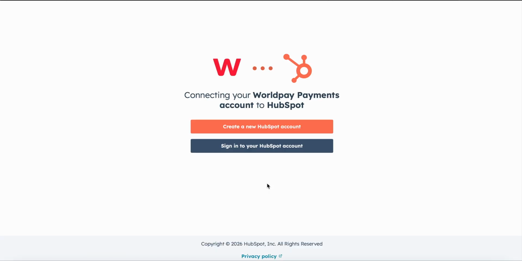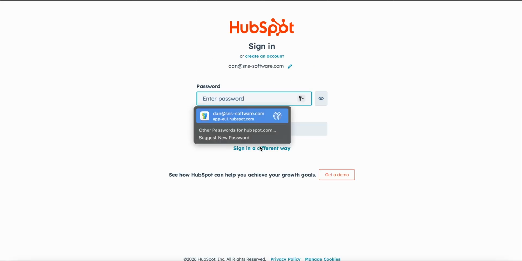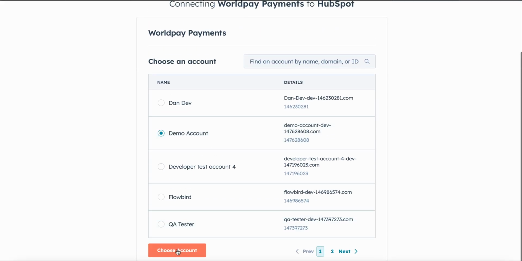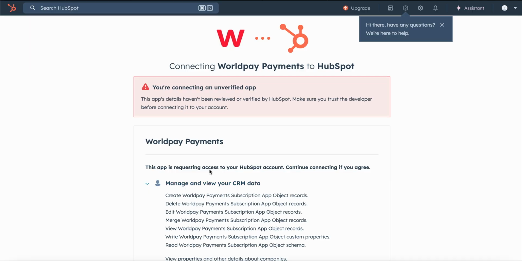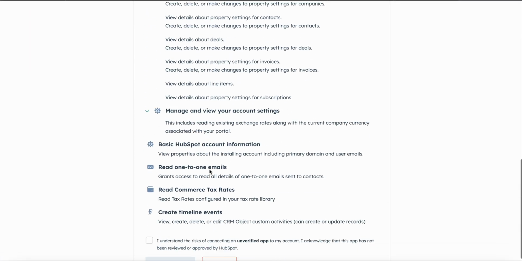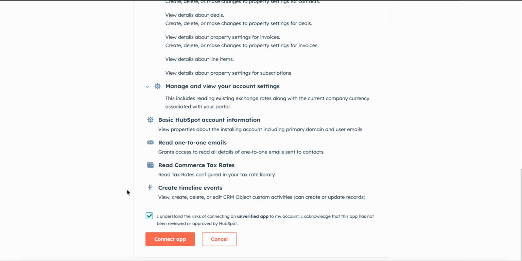All we have to do is click Install Now, and this would redirect us to sign in into our HubSpot account. And once we do that, we'll see all the permissions that we have to give and click I understand and connect app.